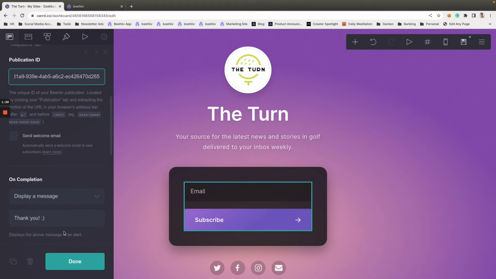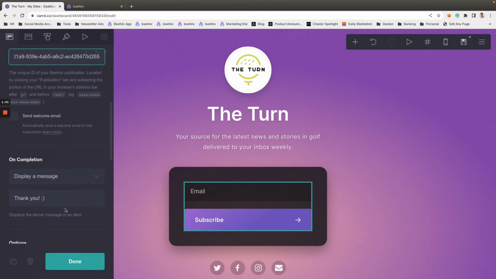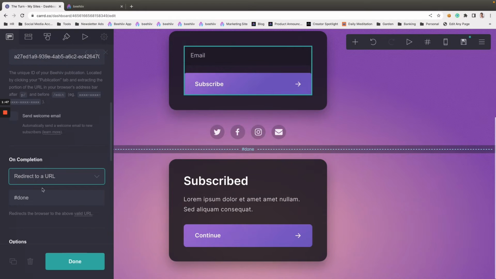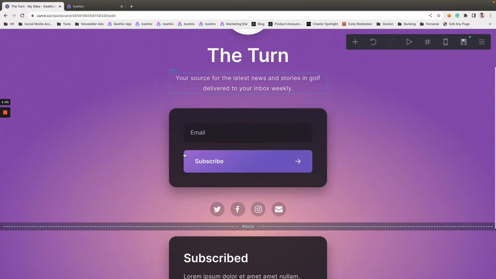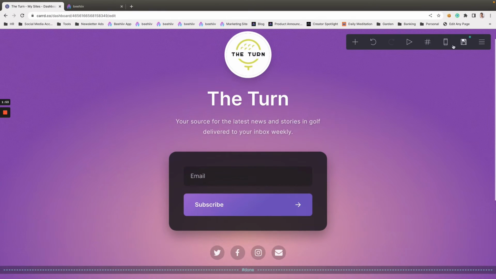And now you can select what you want the message to appear when it's done. In this case, we can redirect it to this done page, but click done. And now you're connected. So now a user who comes to this page and submits their email address is going to show up in the beehiiv account.